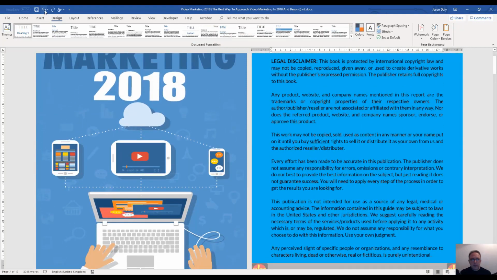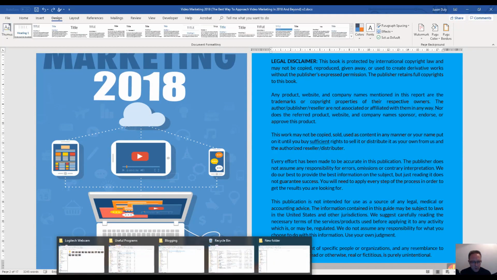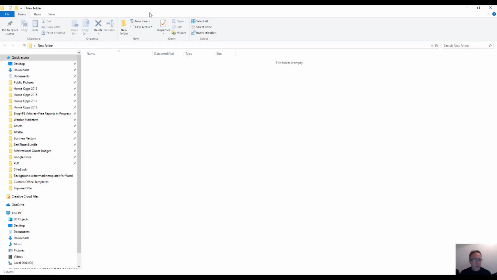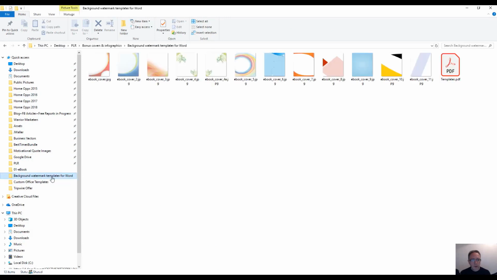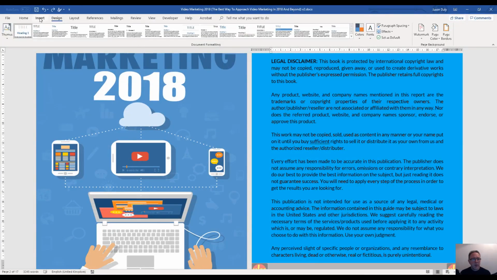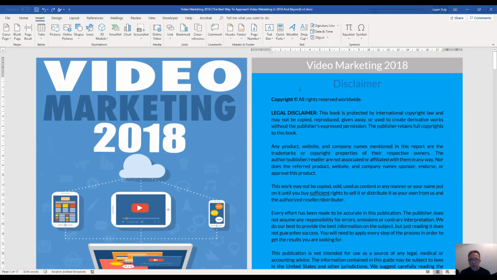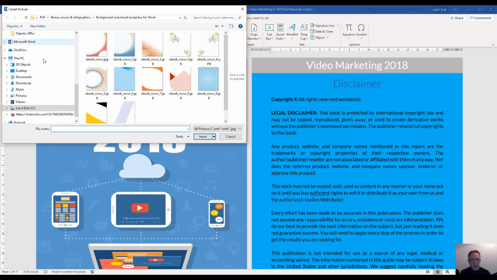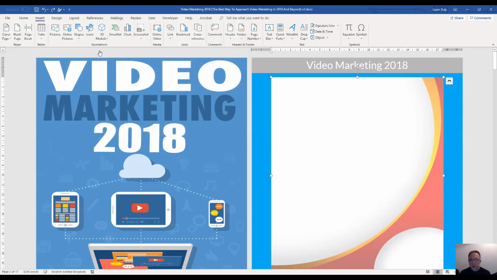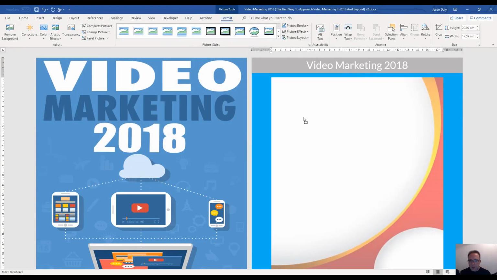Let's just undo that. The other way you can do it, you can just actually grab the image. So let's go to watermarks here. So let's just use this image. So let's just remember where it is. So it's in my PLR folder. So I can just insert. So let's just go up to the top here. Insert pictures. Let's just insert this one. So you can insert this.